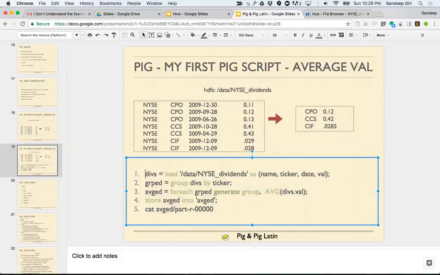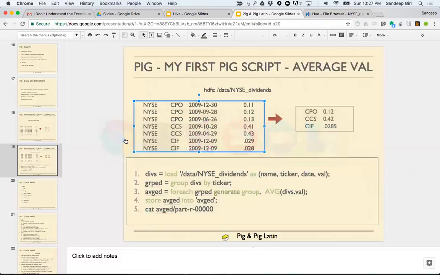Here we are saying first load the data, then group the data, then compute the average of each group. Then we are saying store the data into this file in HDFS, and then we are saying print the data. Okay. You can either use Hue to check the file in the HDFS, or you can execute this cat command from within the Pig prompt. All of this has to be executed on the Pig console. Okay, good. So let's try to execute it.